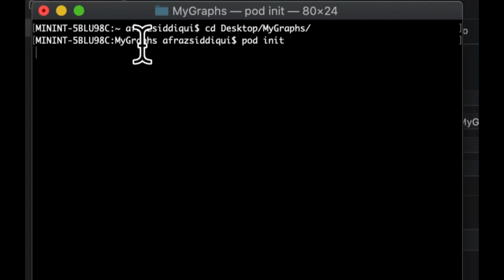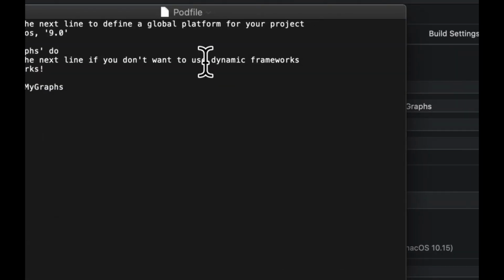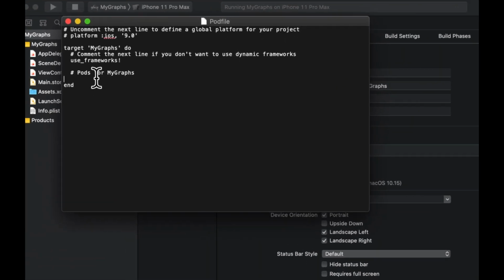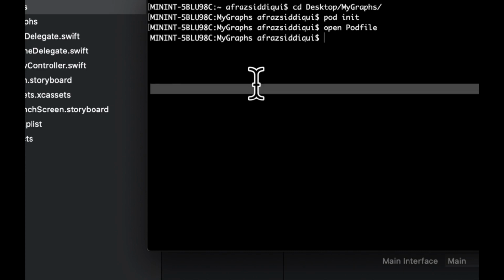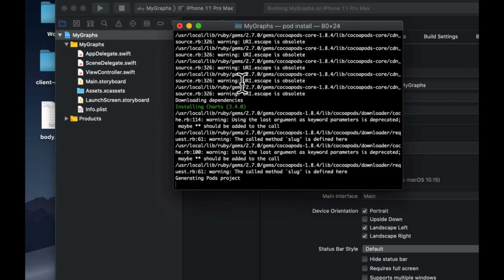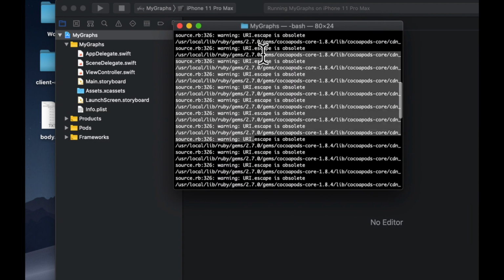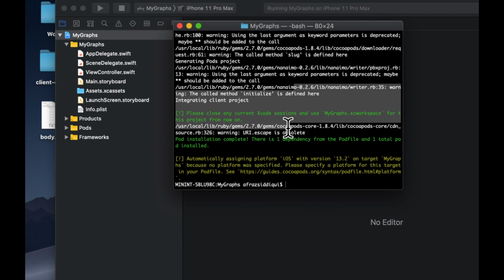So do a pod init, open pod file, and that'll open up this file in text edit. In here, we want to bring in the framework, which is called charts, I believe, capital C, it's lowercase p, close text edit. We can do a pod install, and I'm going to get a bunch of stuff printed out here that you might not see. This is because I have some incorrect settings on my computer, but either way, it should install successfully with this green success message down here.